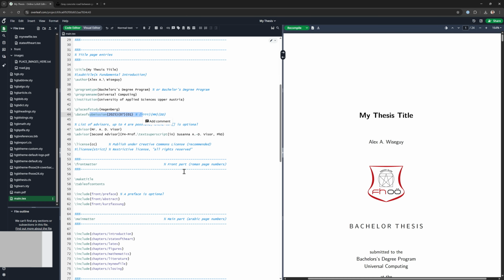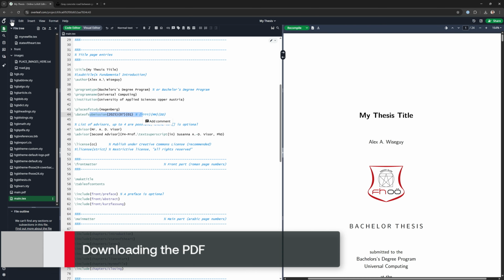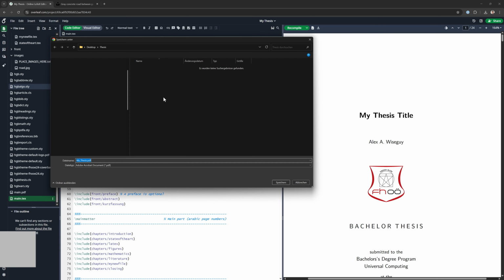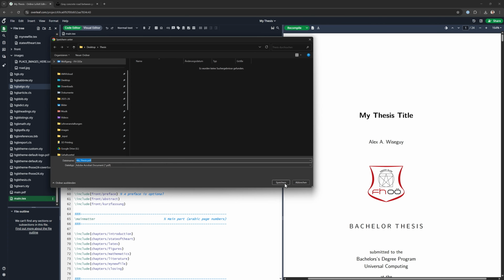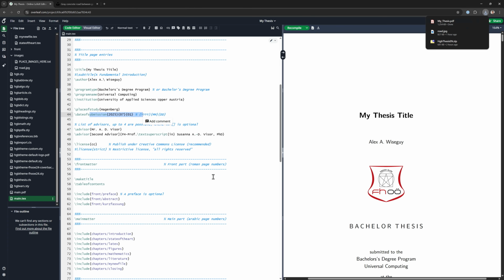And this is really easy in Overleaf. The only thing you have to do is you go to the file menu and you say download as PDF, and then you store your PDF somewhere on your disk. Hit the save button and you're done.